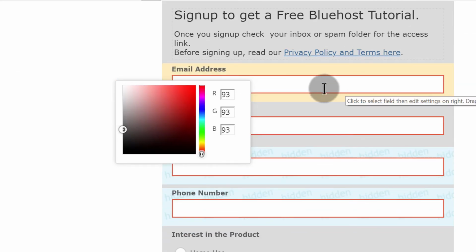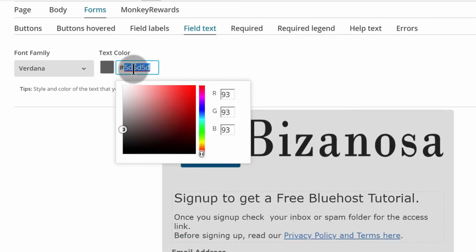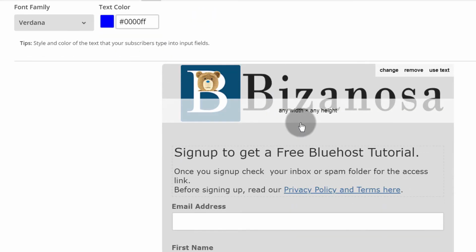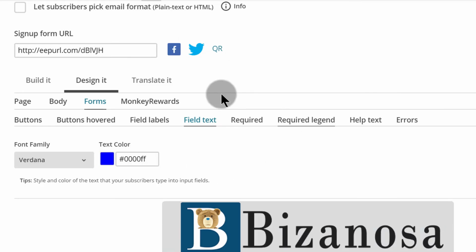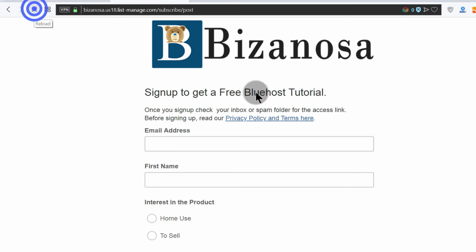If you want the things that people write here to be blue, you can use blue: 0000FF. So that's the purest blue. Every change that you make automatically gets saved on Mailchimp, so you must know the previous thing before you change it. So if I come here and reload, let's look at the changes that we've made so far.